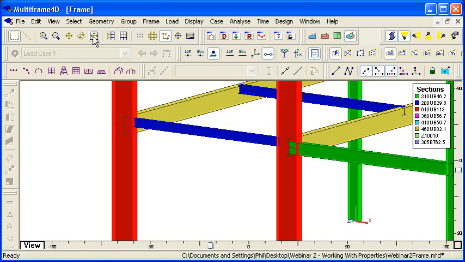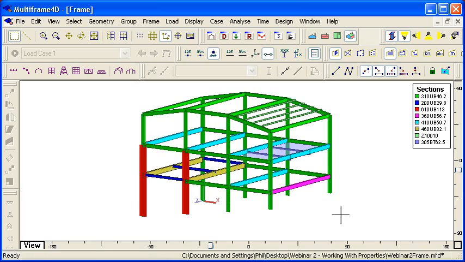So that completes our summary of using member offsets in a range of different situations in our frame.